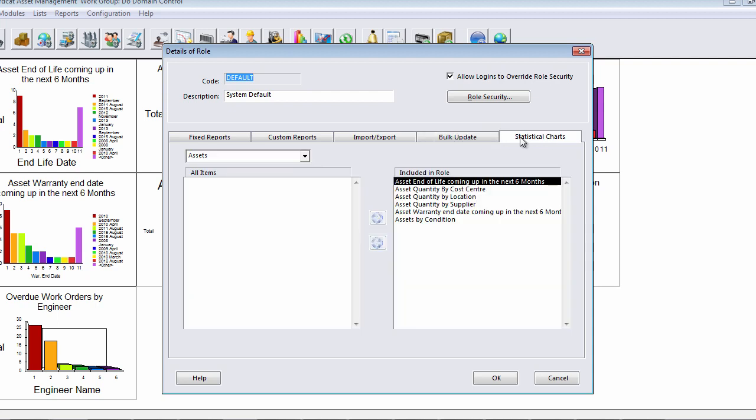The new functionality now is around the role security and the allow logins to override role security function. When setting up a new role now, we can predetermine the security profiles for a user based around the role that they are assigned against. We can allow the role to either determine the security rights for a user, where the user rights will be dictated purely by the role, or we can allow a user to override a role security.